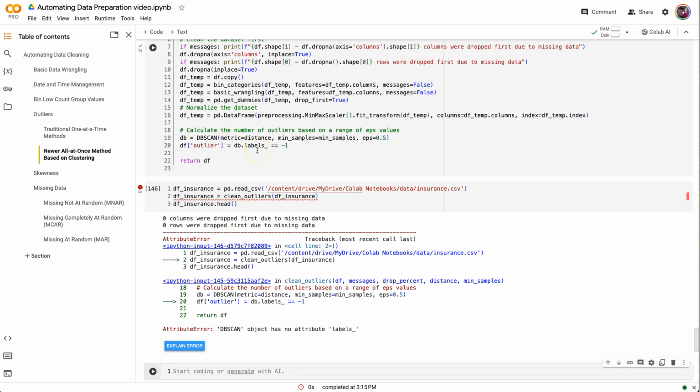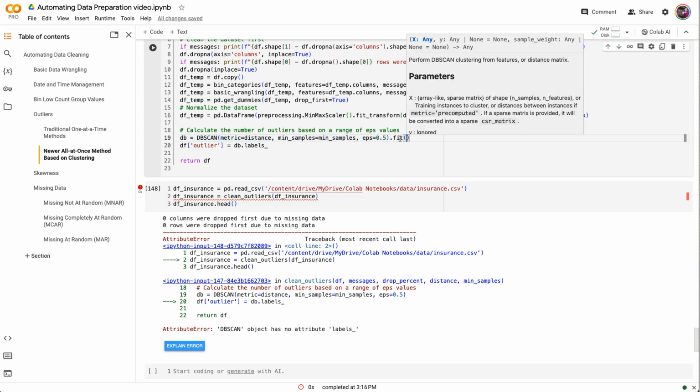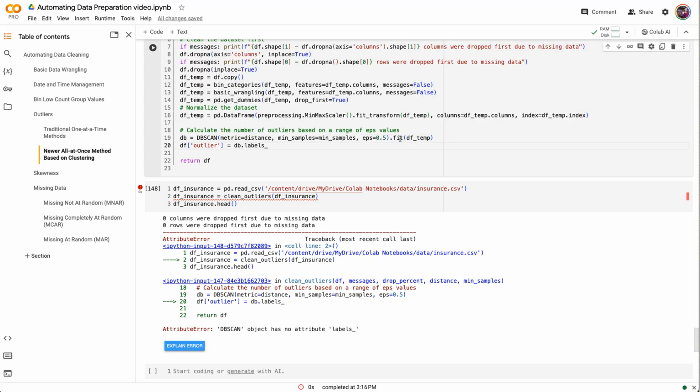Labels. Did I spell that wrong? db.label. Oh, what am I doing? I don't need =1 yet. Sorry. This is what happens when I try to talk and write code at the same time. Just put labels in there. Outlier. Come on. What's the problem now? Oh, what we haven't done is fit it. We just created the model. We didn't actually run and fit the model. .fit right there. And then we need to pass into that dftemp. There we go.